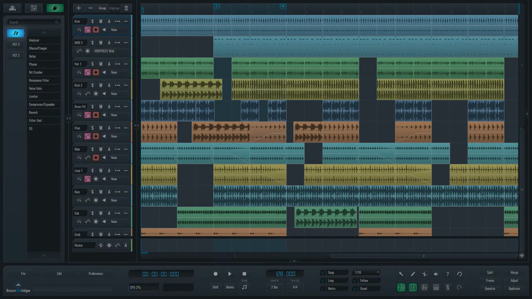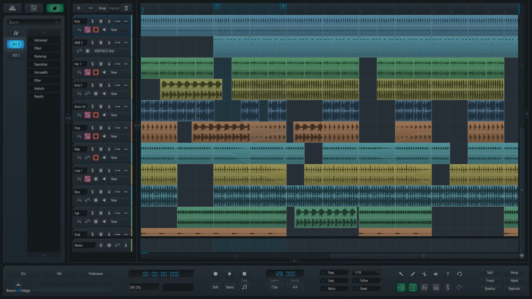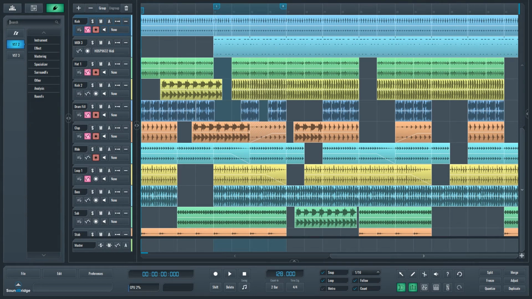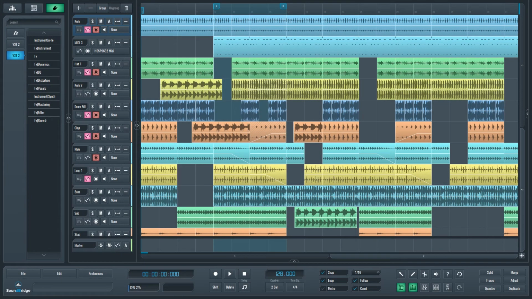FX section shows you all of the SoundBridge built-in plugins. VST2 lists all of the VST2 compatible plugins detected in your VST folder, and VST3 similarly lists all of the VST3 plugins that are found on your system.